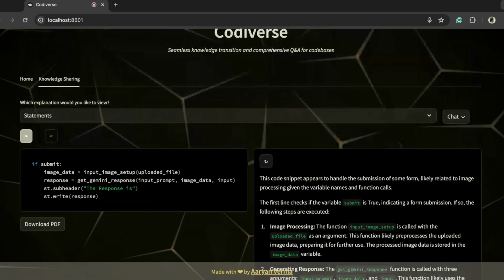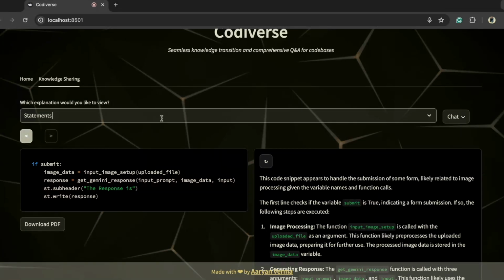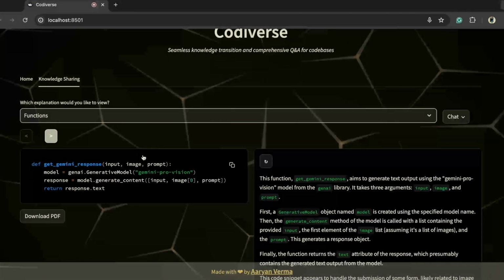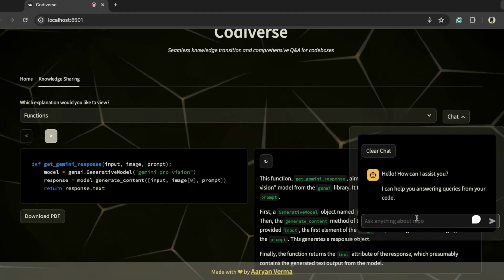Once you have processed all the statements, functions, classes and import statements, there's an option of chatting with the code also. Here you can see there's a button of chat. Just open it and ask any query regarding the code. For example, I have a function here, get Gemini response, and I would like to get a more in-depth explanation about this. So I will write, explain the function get Gemini response.